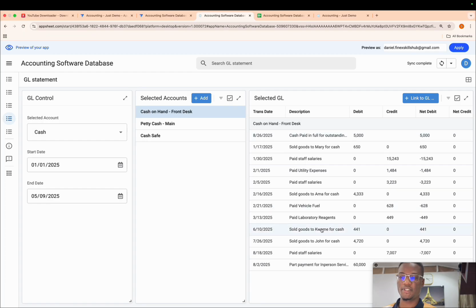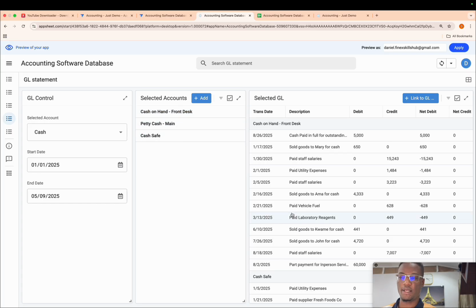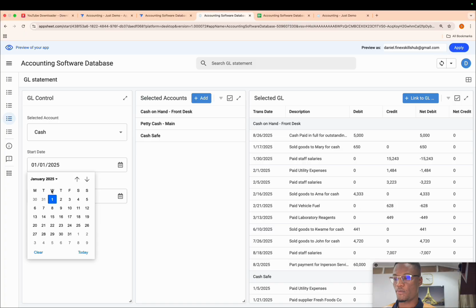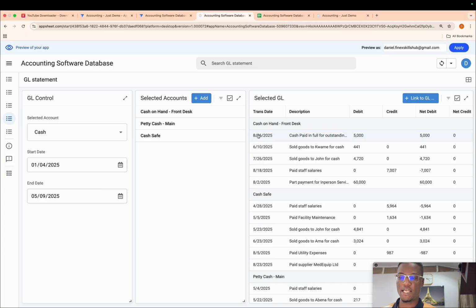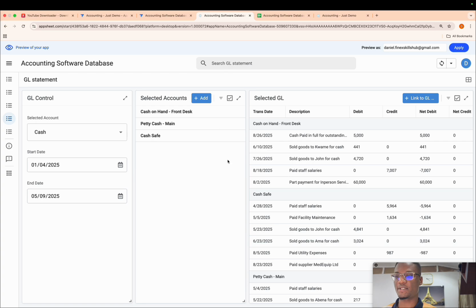Good. So this is giving us transactions from January 1st to 5th September. Okay, this is a transaction. I select petty cash, select cash, like that. If I filter this to, let's say, April, I don't expect any transactions before April to show in here. So we filter the selected account, which is very important.